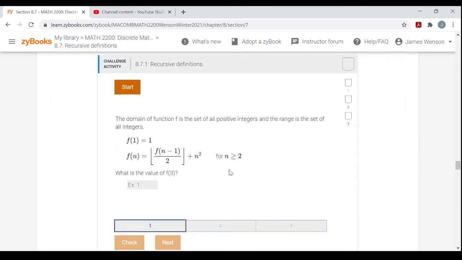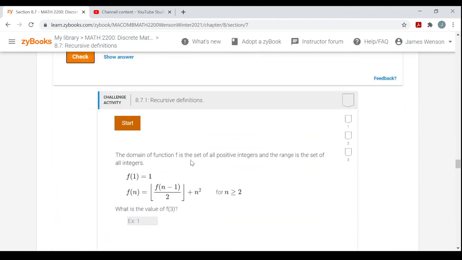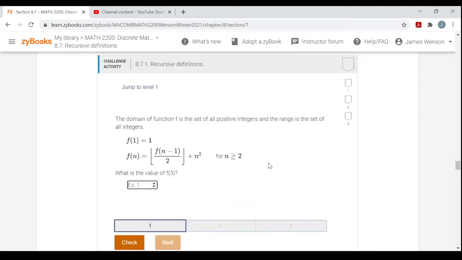All right. And then you have a challenge activity. There's only 3 of them, where you're given a recursive definition of some sort, whether it be a recursive definition of a function like I have here. And then here, what's the value of f of 3? Now remember, this is that floor function. Remember the little notation for the floor.